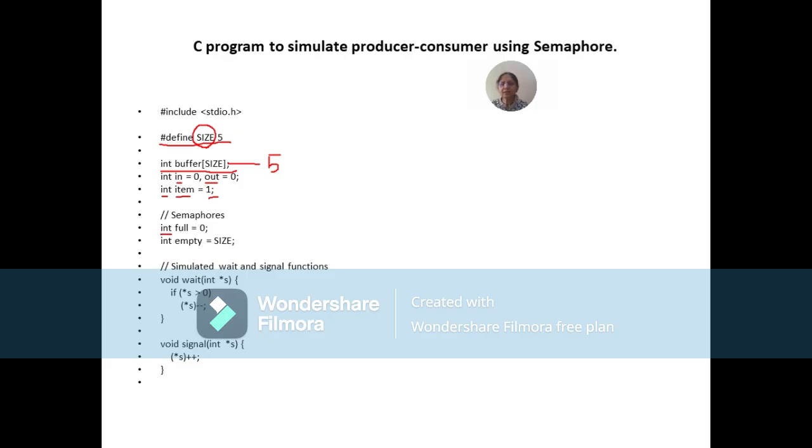Next, there are two more variables of type integer, but these are special variables because these variables are our semaphore. So producer and consumer both are going to use this synchronization tool. In this program, there are two semaphores, so the names are full and empty. Full is initialized to 0 and empty is initialized to size. Size is nothing but 5.